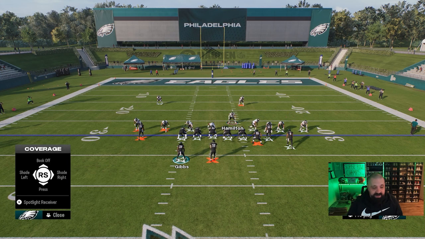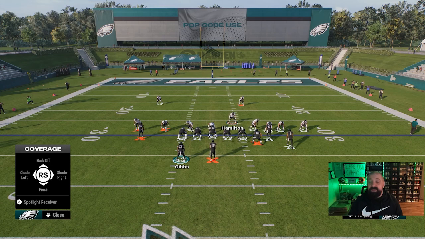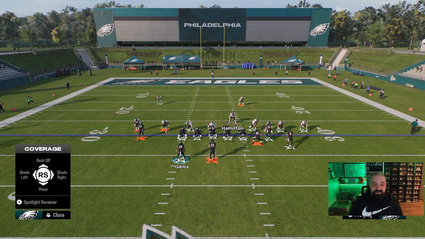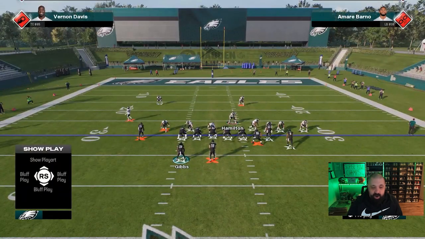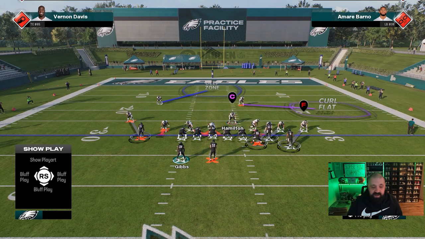That's X on Xbox. And if we want to back off just the defender covering John Ross, or whatever receiver you select, we can then go ahead and press up on our right analog stick. And as you can see, he's going to back off. So everybody else is pressed except for him.